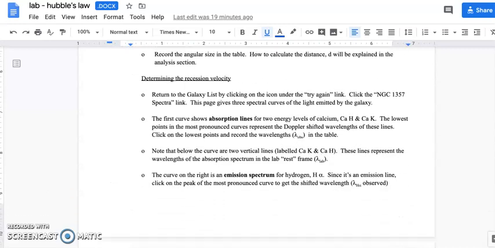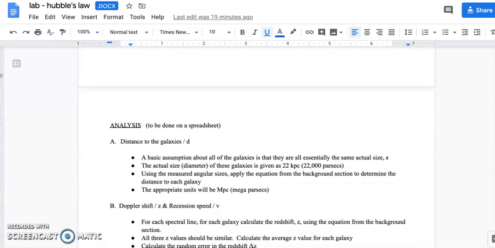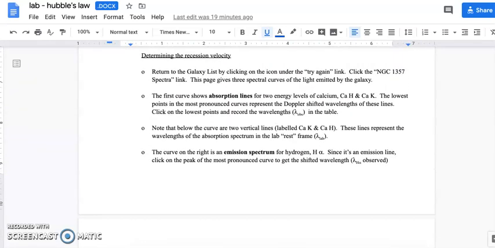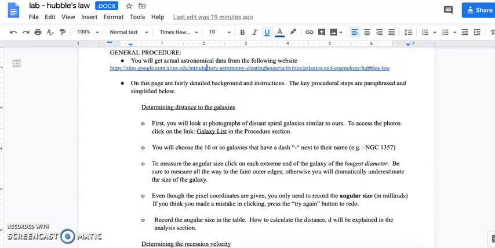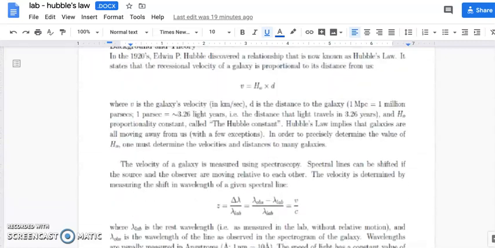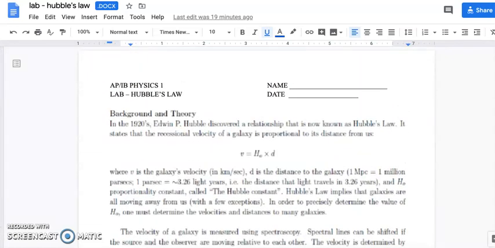Then the rest are basically all the instructions, not only for what measurements to make and how to do them, but what to do in terms of analysis, calculations you have to do. So I think it's pretty clear what you have to do. You might have to read things a few times, but you can handle that.